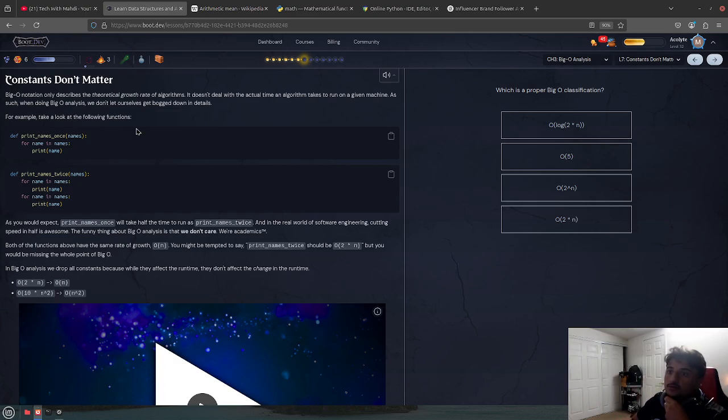Big O notation only describes the theoretical growth rate of algorithms. It doesn't deal with actual time to run on a given machine. As such, when doing big O analysis, we don't let ourselves get bogged down in details. For example, take a look at the following functions. So big O notation only describes the theoretical growth rate of algorithms.